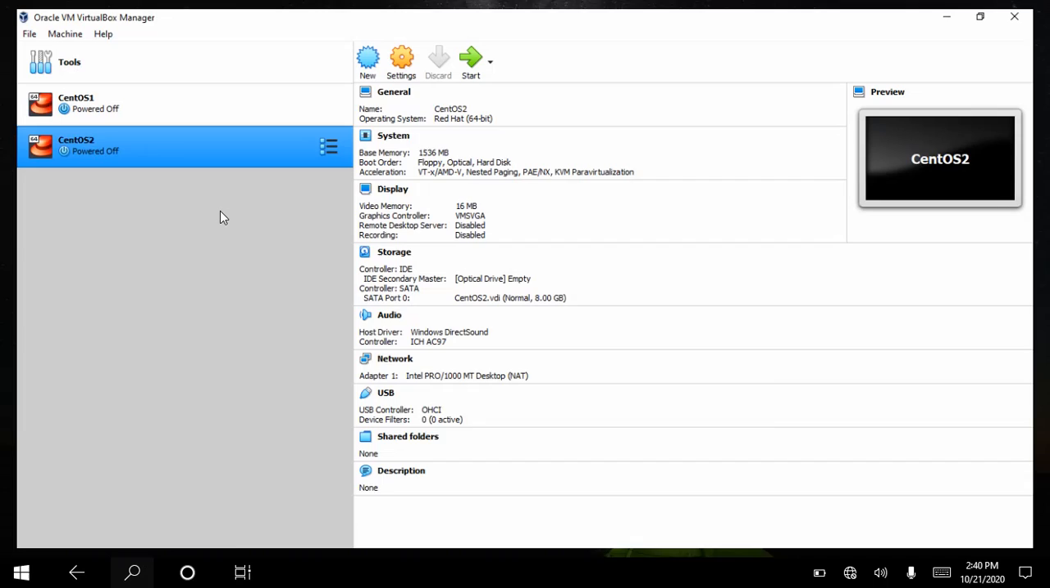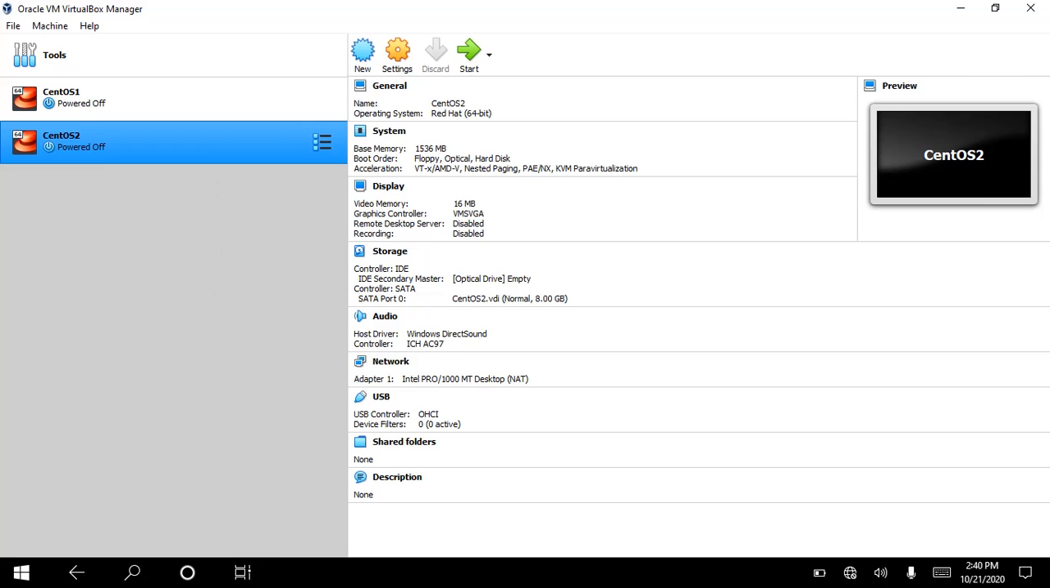Friends, today we are going to study how to install CentOS operating system by using a virtual machine.